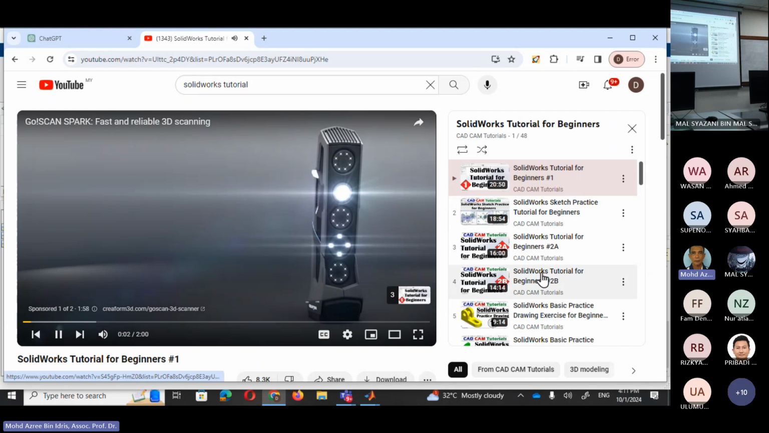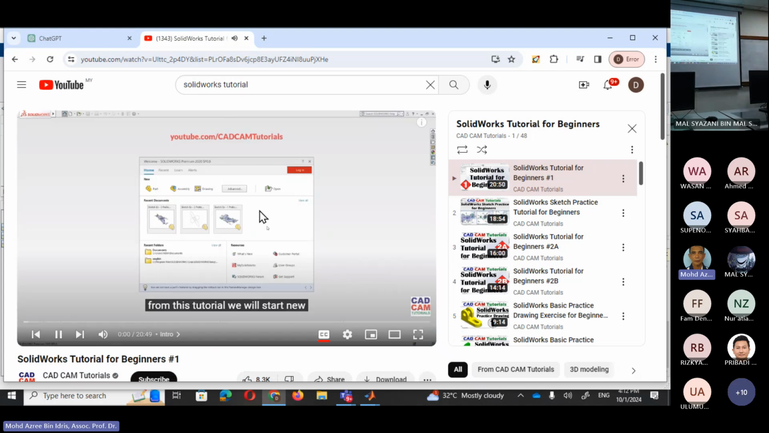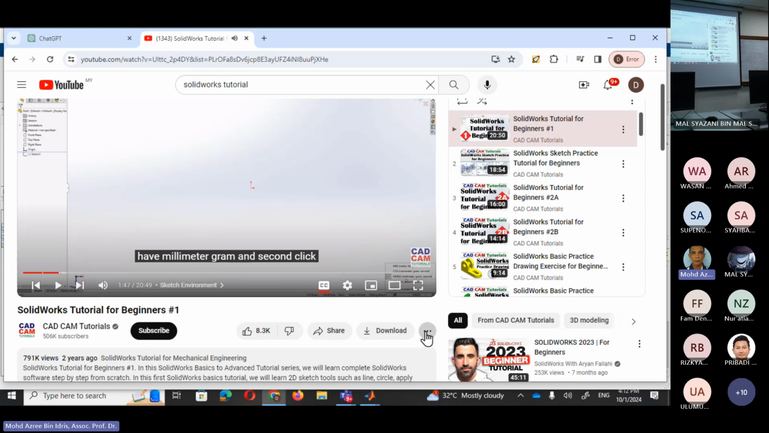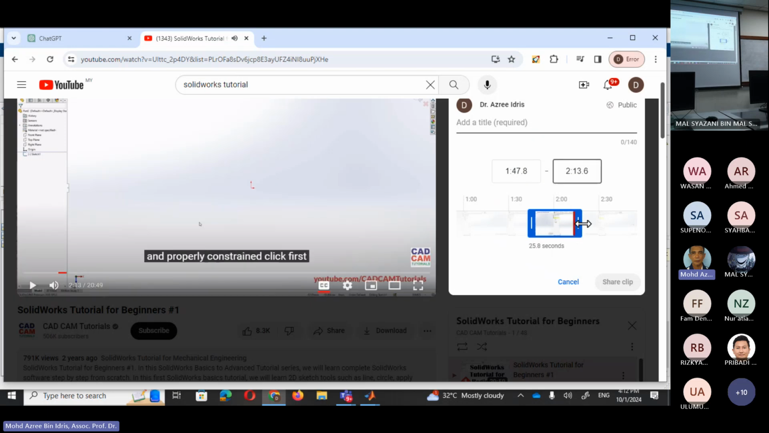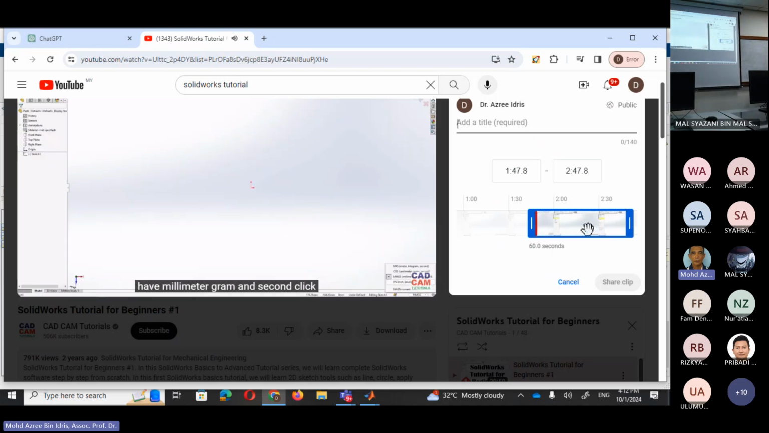Let's say you want to learn SolidWorks. I always use this clip. You click this 3 dot, and then you use clip, yeah. And then you can play over and over and over for a certain period of time, up to 60 minutes. Especially the part that you are uncomfortable with, whether you understand or not, you can play on repeat.